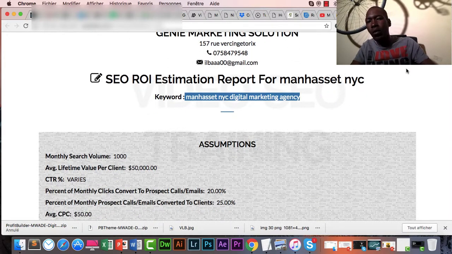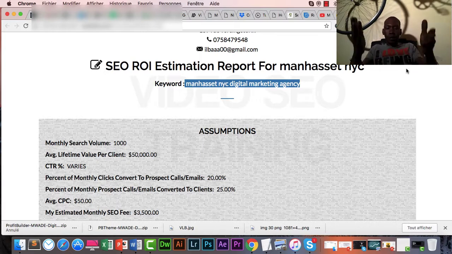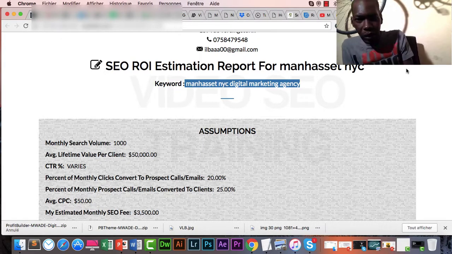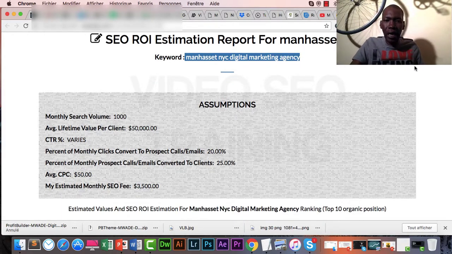This is the SEO ROI estimation report for Manhasset NYC. So if you decide to sit on the first page for Manhasset NYC Digital Marketing Agency, you've got to have what it takes, because we see the ROI, and at the same time we know we have the data.